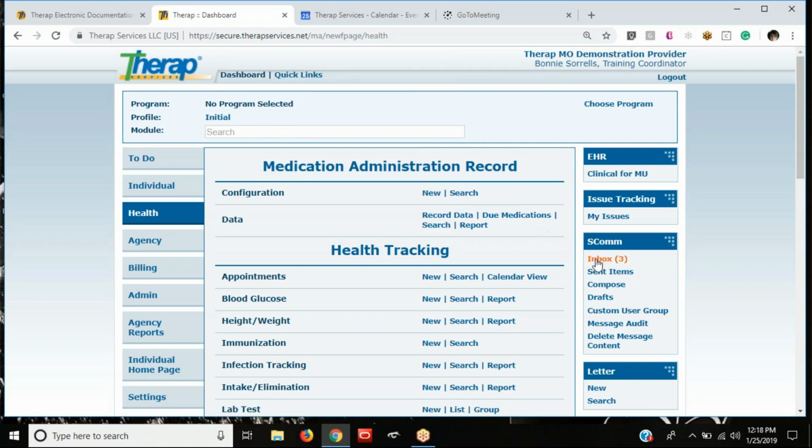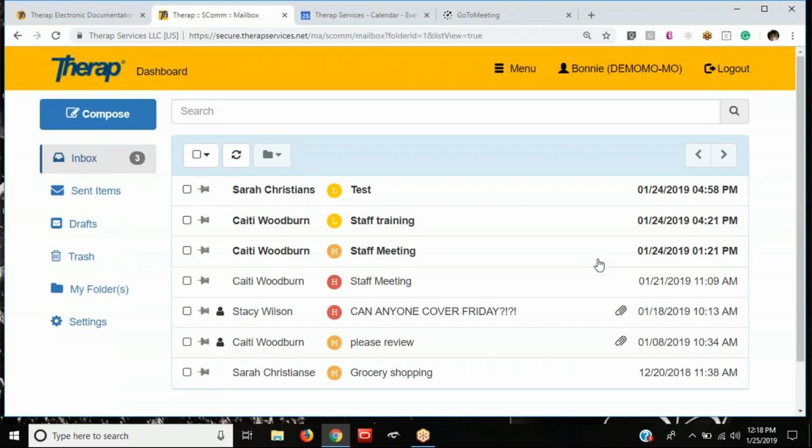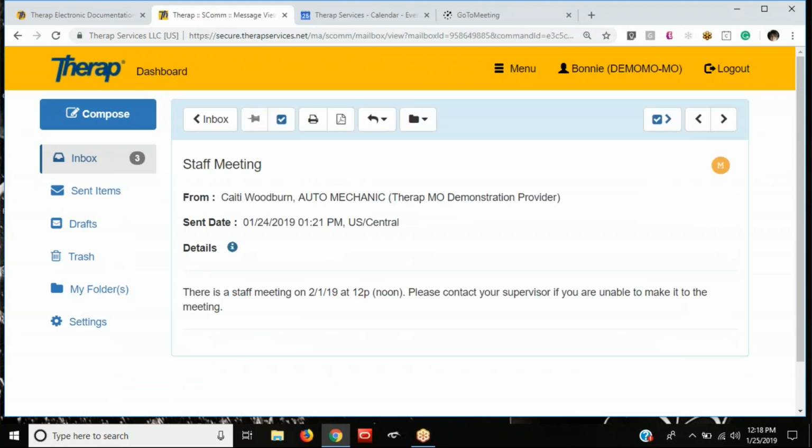So if I go over here, and you don't have it on your screen right now because you're in test mode. Test mode does not have SCOMs. So I'm going to click on and look, I've got 3 new ones. Okay, I got 3 new. So I'm going to click on my new one, and Katie's telling me we have a staff meeting. Please contact your supervisor if you're unable to attend.